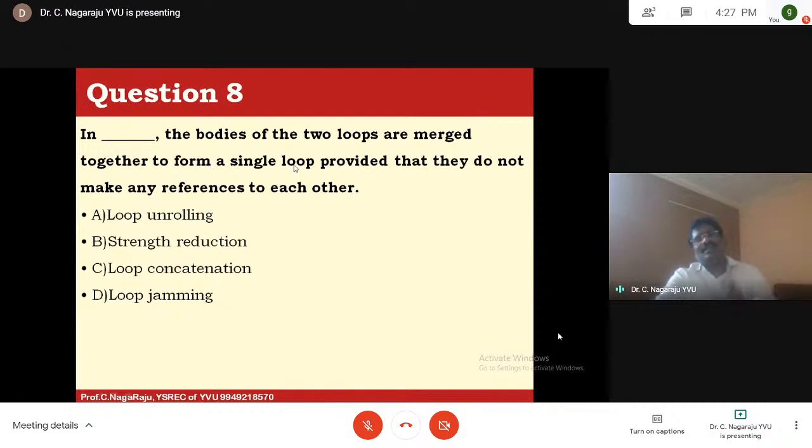If the two loops are concatenated and there are no dependencies between them, then loop jamming will occur. So for the 8th question we get loop jamming. I think you understood. Loop unrolling means we can make it a single loop. Strength reduction, we are not reducing. Loop concatenation, if the two loops are merging but without referencing, that is loop jamming. This is the 8th question.